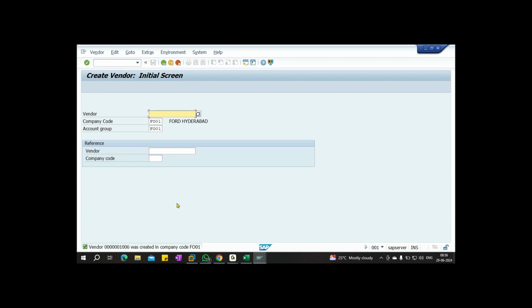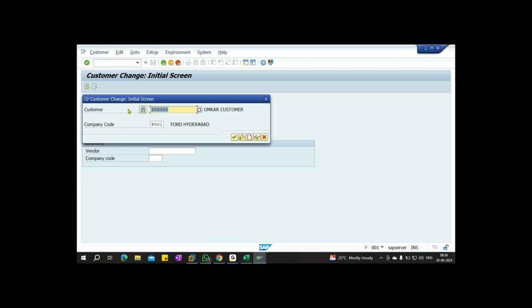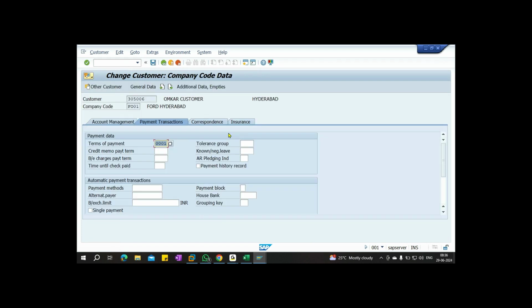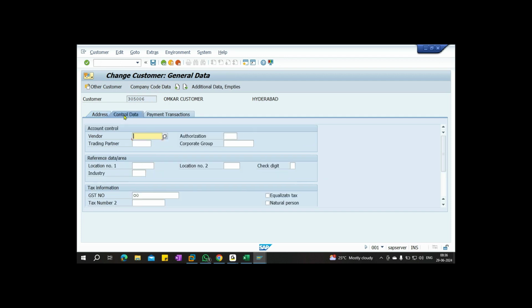Now let me see the case where the same customer is a vendor to the company. In that case, Wonkar customer is already created and Wonkar vendor is already created. First edit the customer, FD02. Select FD02. Select customer. In the control data tab, vendor number. Just select the vendor number.